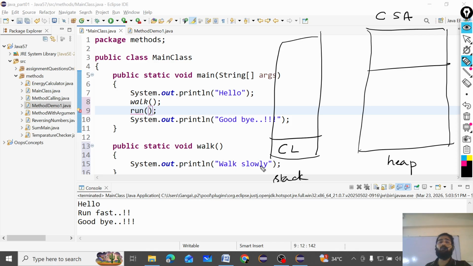First, who will come into the stack area? Class loader. What class loader will do? Load all static members into class static area. What are the static members? Main method, walk. Very good. Main method and walk. So main method is loaded. Then what will be loaded? Walk method is loaded.